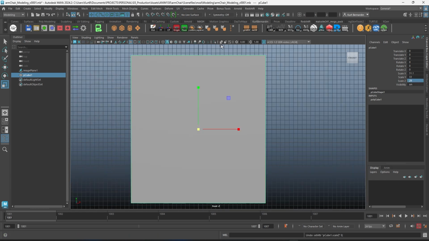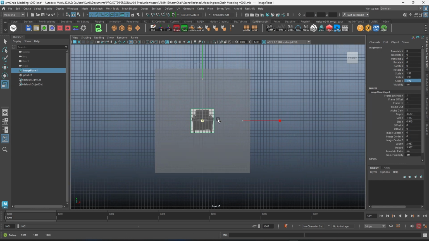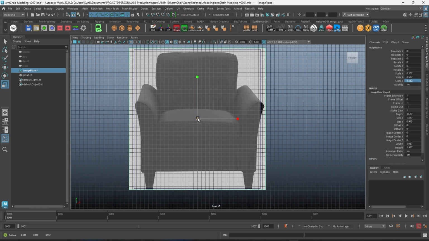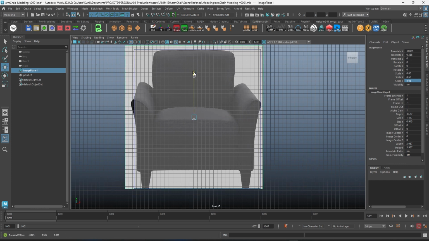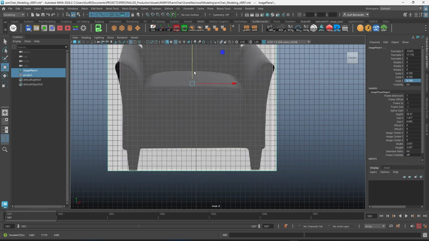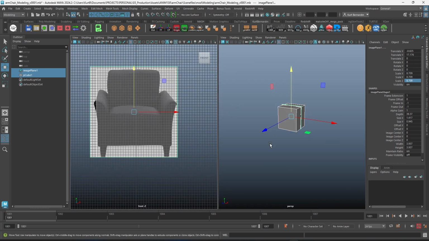Go ahead and zoom out, and I'll turn on X-ray mode. And now I can select this image plane and scale this up, turn on wireframe. I'm just looking to get this image plane as close as possible in scale to this cube. I'm going to translate both of these up, and I'm just putting the feet of the geometry on the plane of Maya.